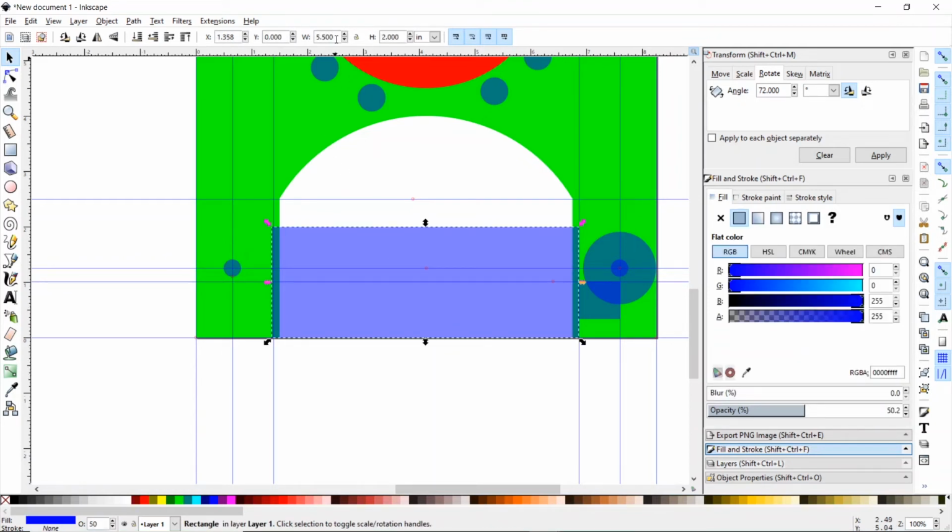Is it 5 1/4? Oh, that's what it was. It's 5 1/4.